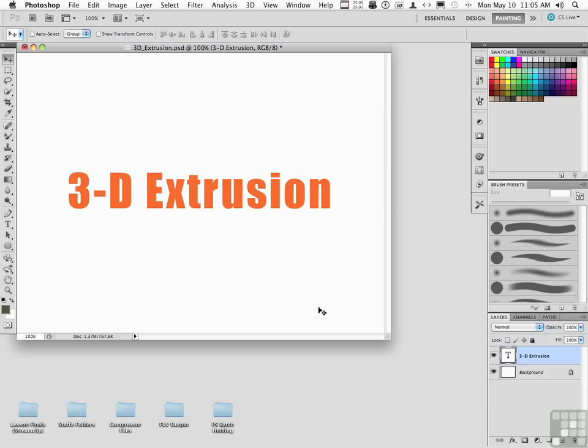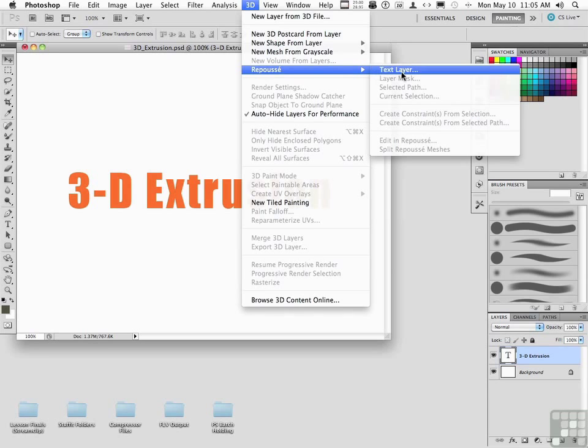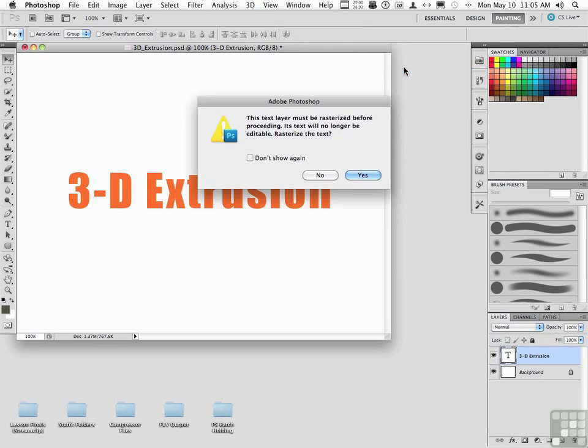In this program, this little demo, let me just do something real quick, show you what it does. We have 3D extrusion, which is actually a text layer, and I'm selecting that. I'm going to go up to the word 3D and select repoussé. Now, we only have one thing, text layer. It's going to tell me that it must be rasterized. Now, if you know that, you don't have to worry about it. You say, don't show me again.